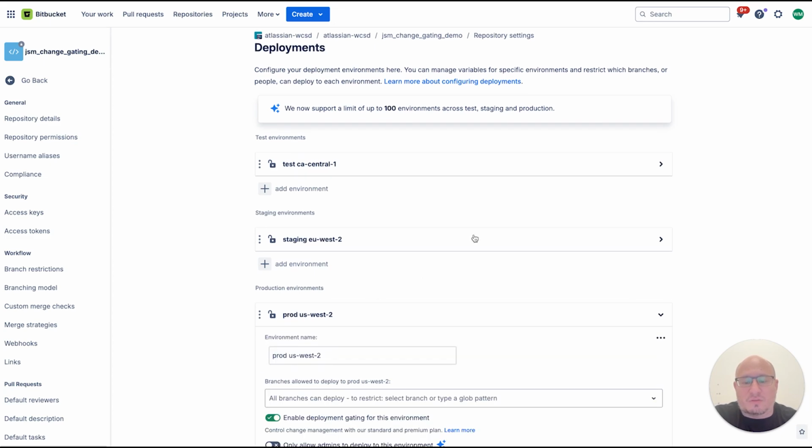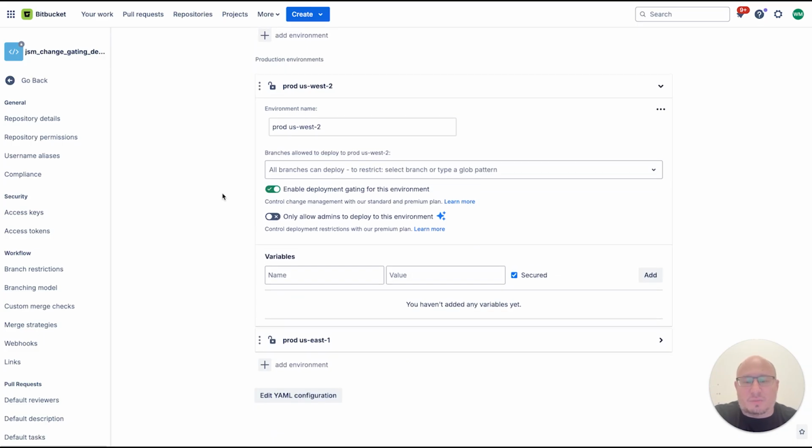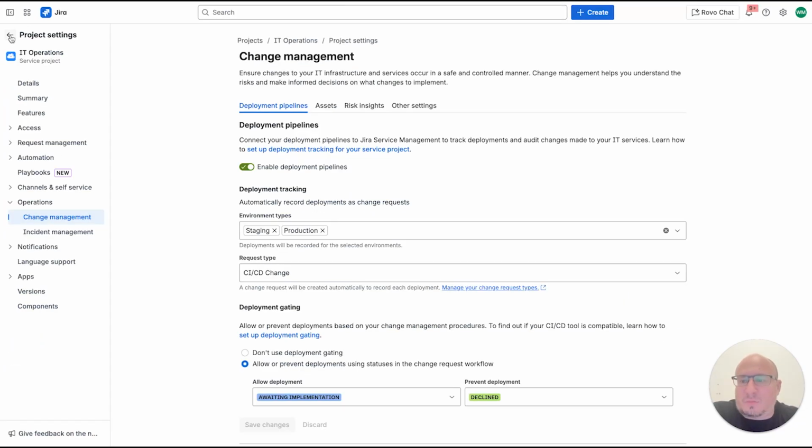If you pop open one of these environments, if change gating has been set up correctly, you can enable change gating for each individual environment by checking this box. This box will not be visible unless change gating is properly configured. So if you come in here before doing those steps in JSM, this just won't be visible. Now we're going to jump back over to JSM really quickly. Let's back out a little bit.